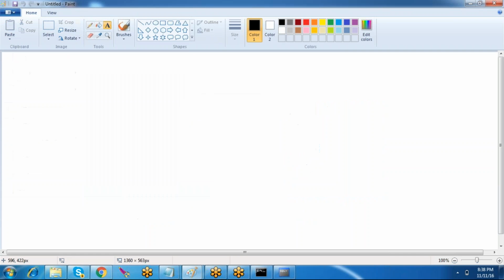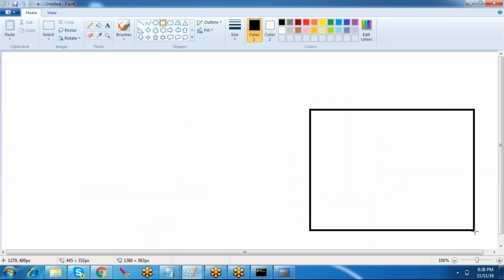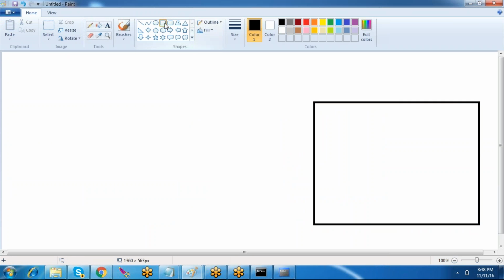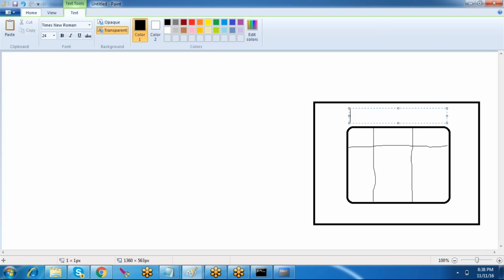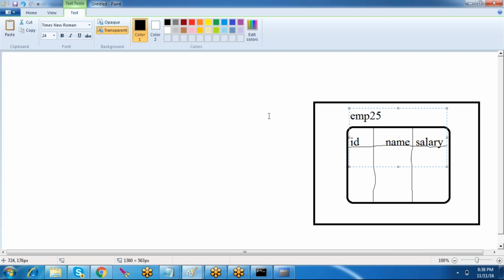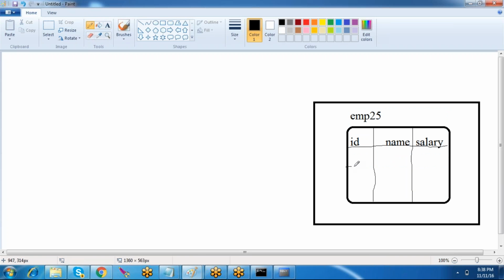Like suppose consider I'm having a database. In this database I have a table like it has ID, it has percentage, it has ID, name and salary. So that employee EMP25 you can say as a name, right? Now this ID and the name and the salary, three things are there, and it has multiple columns also you can say.